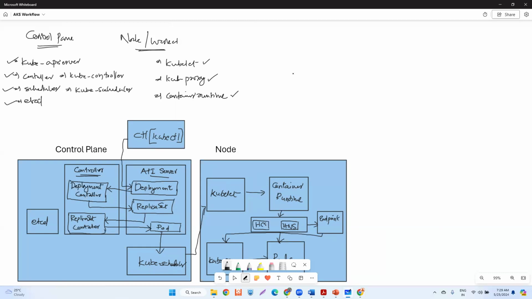We will be using a utility called AZ login. AZ login is something like a CLI, command line interface. This command line interface we will be using to log in to our command prompt, and from there we will be starting deploying containers.